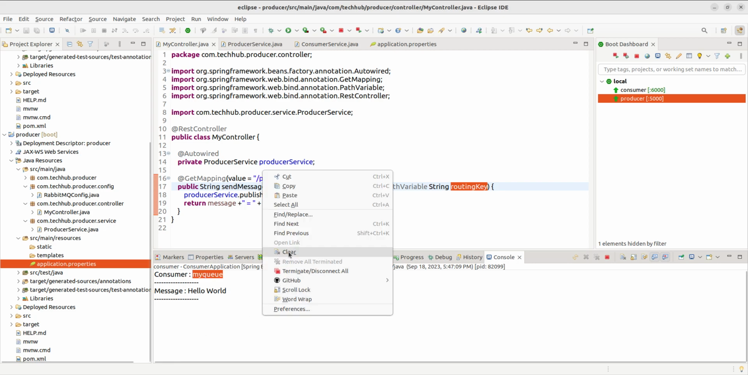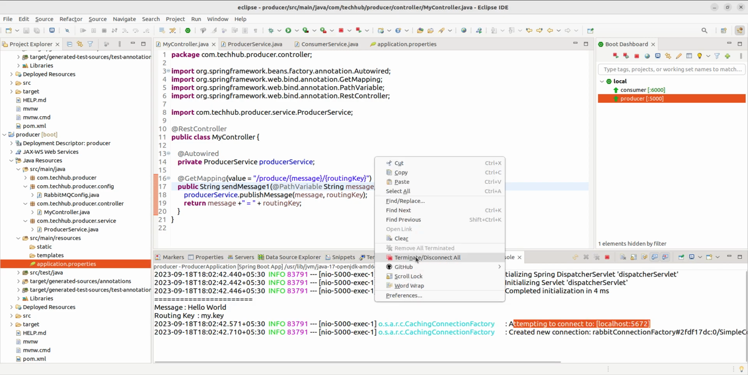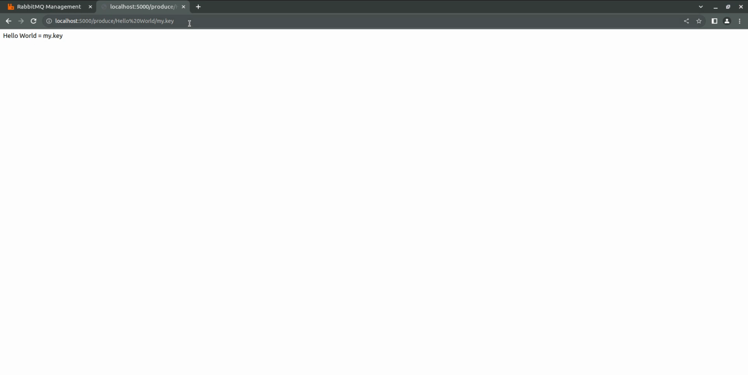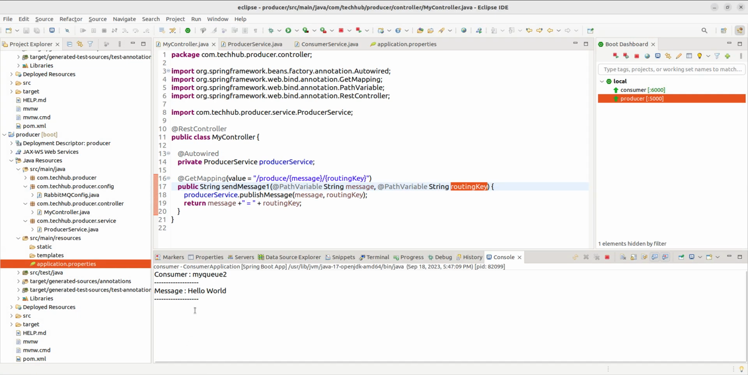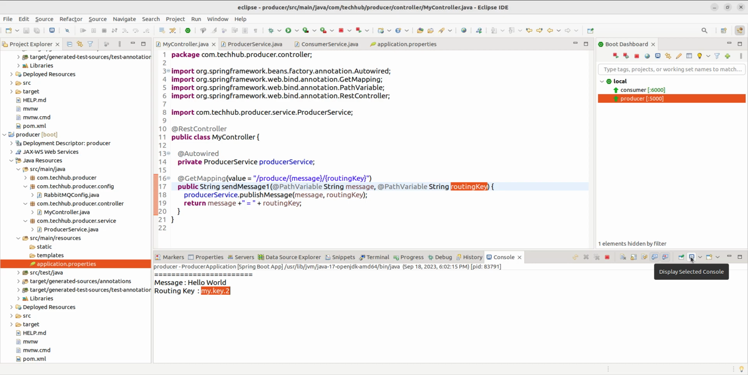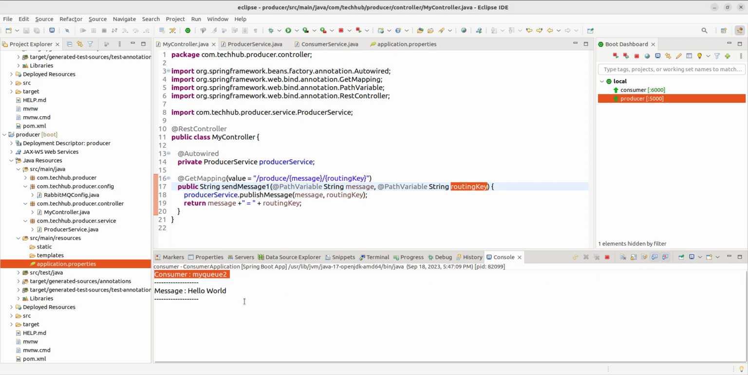What happens if I change the routing key to another one, key 2? This is another routing key. The message is okay, but the routing key is different. In that case, it will listen to my Q2. Here it is okay. If you see, the routing key is my key 2. So if you are using this routing key, the queue is my Q2. Similar for 3, you can check.